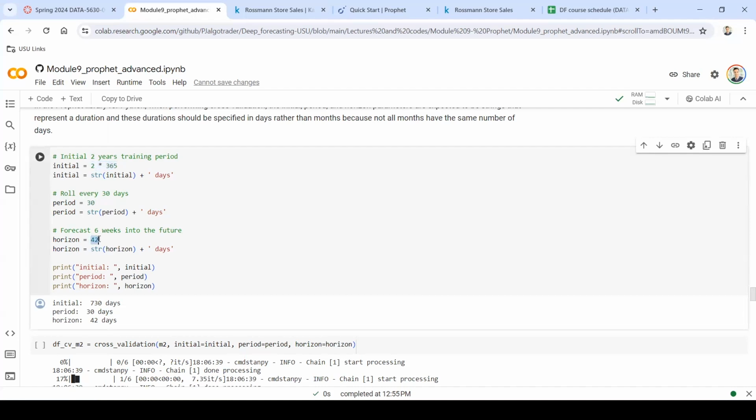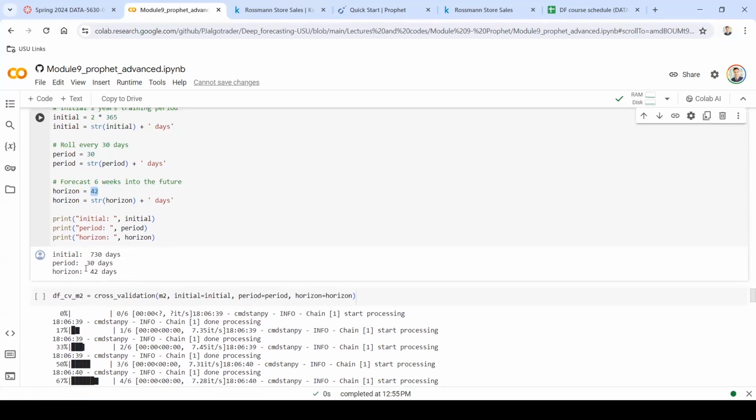Your forecasting horizon is 42 days. Why? Because in the competition, you were told that you want to predict 6 weeks into the future. So that's where I got this 42 days. Okay. And nowhere was it said that, this is what I said, because I want to train a model which is good at forecasting 6 weeks into the future.